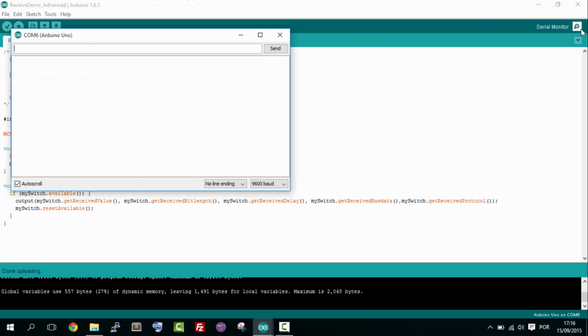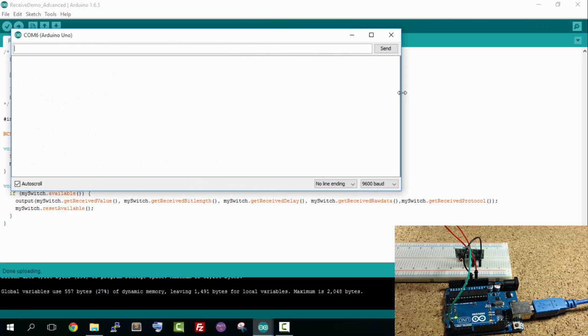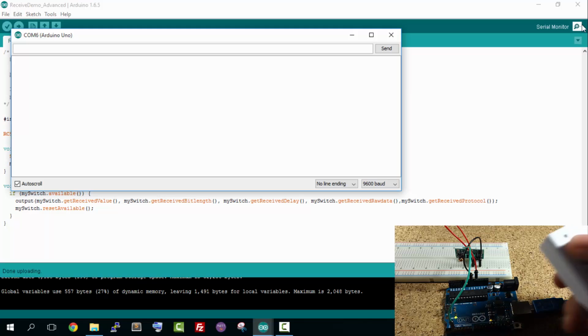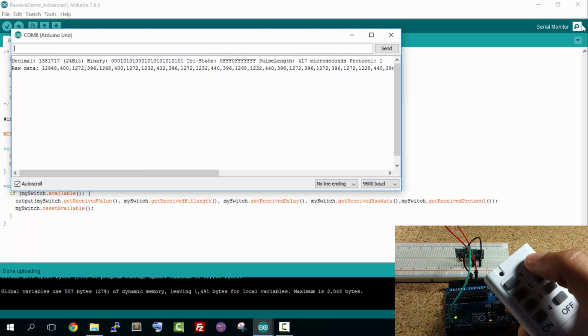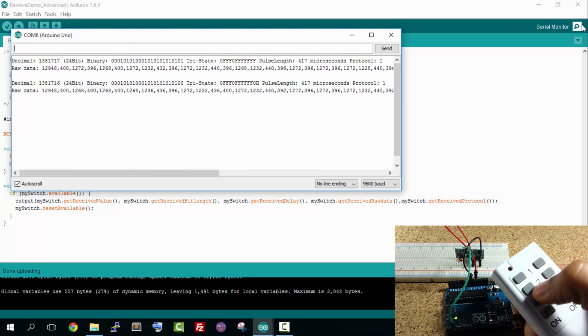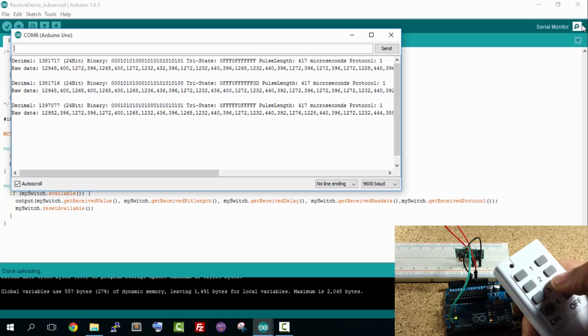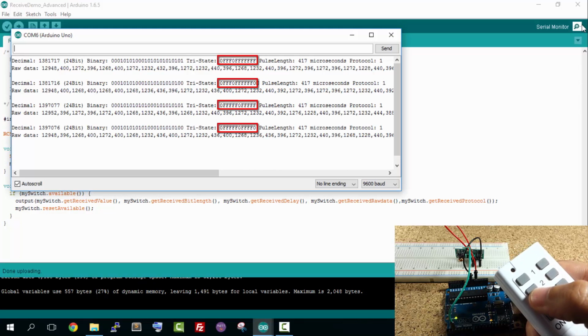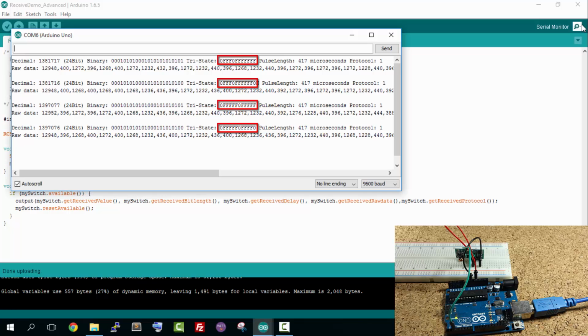Open your serial monitor at a baud rate of 9600 and start pressing your remote control buttons. Each value for each key will appear in your serial monitor. Copy the different tri-state values of your remote buttons and save them in a notepad. You'll need them later in this project.